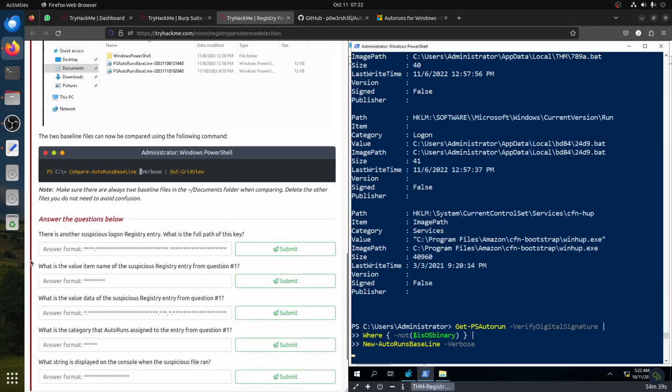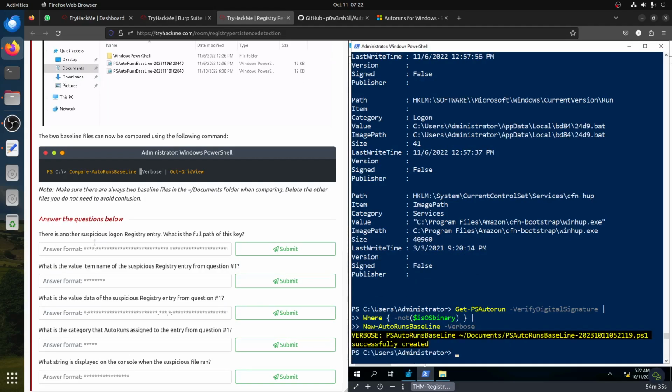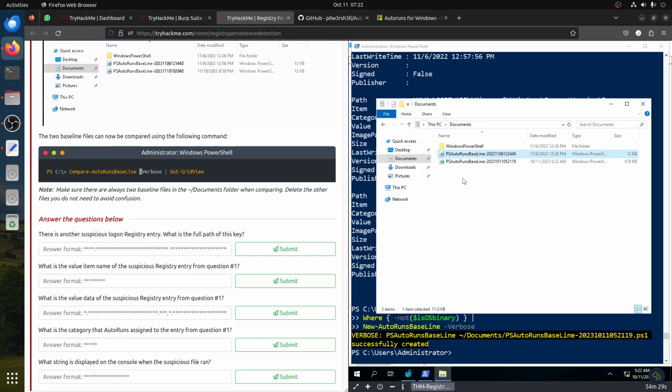Okay, the question is, there is another suspicious logon registry entry. What is the full path of this key? The baseline is generated. Let's see. We know today is October 11, so this one is from October 11, and this one is from last year. So we have the baseline now created.